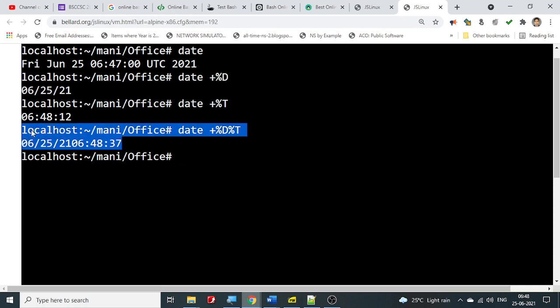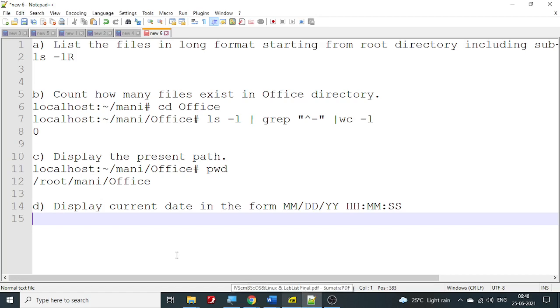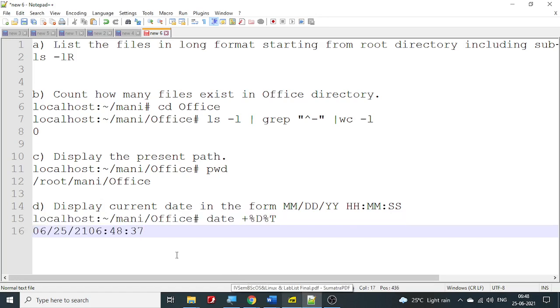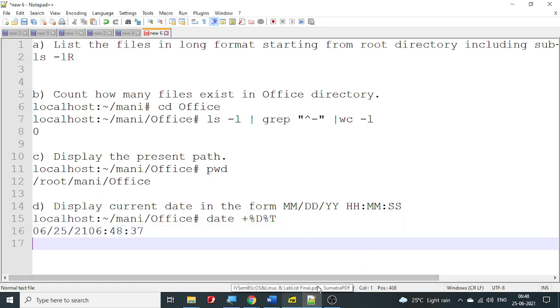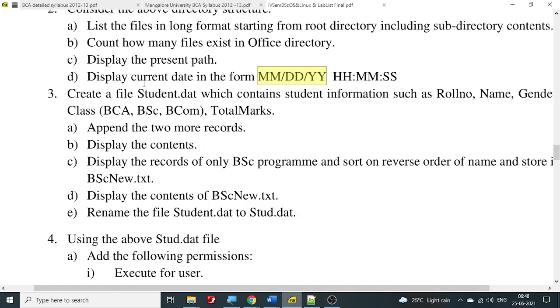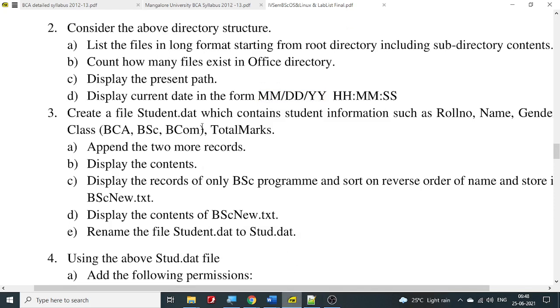Copy this one. Control, sorry. And that's it. So that's all you need to do. Very simple questions. You can easily try them for your exercise.